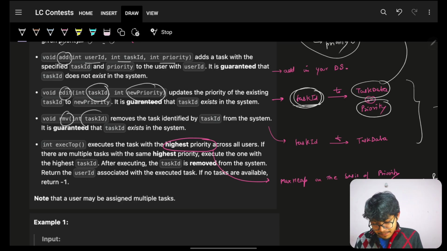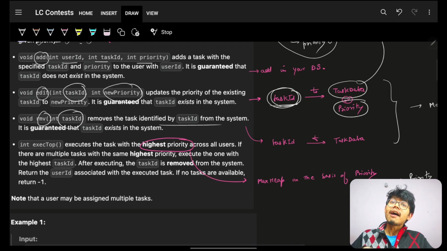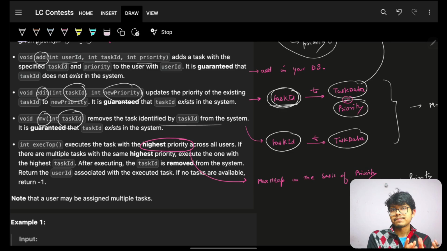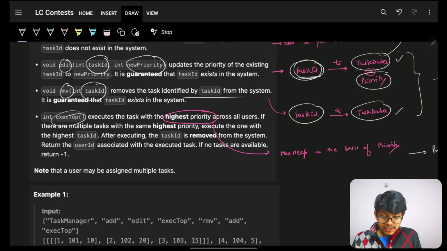The next operation is remove. It says that given a task ID, simply remove it, which means I need to have a hash map which will maintain for a specific task ID what the task data is entirely, because I have to remove the entire task data altogether. Which means I will maintain the task data. That is much more beneficial for me. The last operation is exec top. It says that it executes the task with the highest priority across all users.